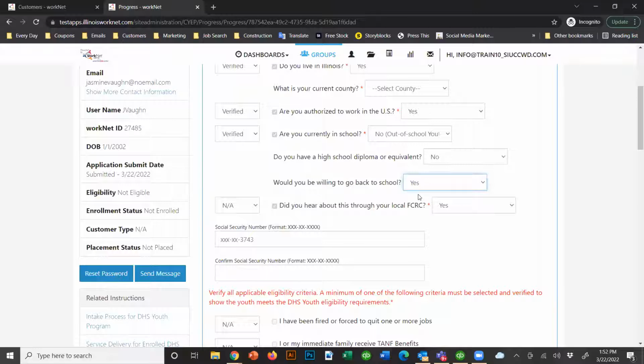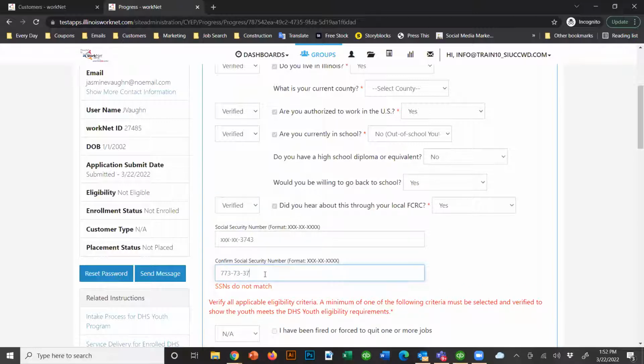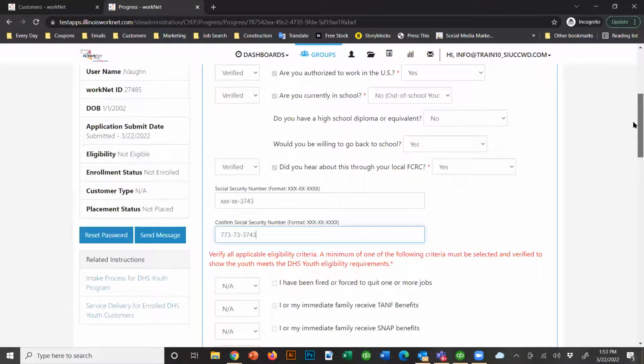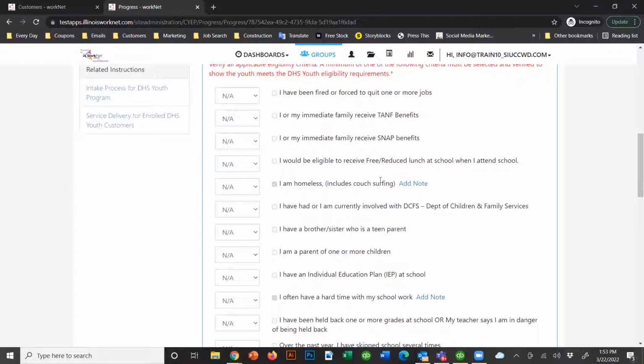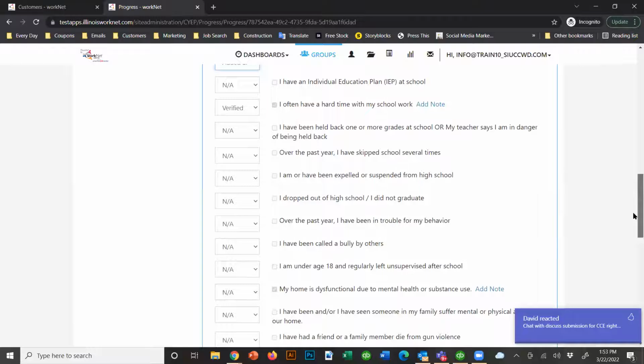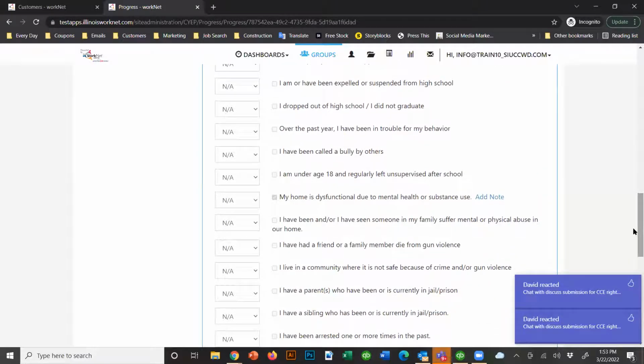Did you hear about the program through the local FCRC? Yes. And then if you do enter a social security number, it will ask you to verify it. And then any of the items that you marked for the situations, you will need to verify. You can add a note. Those notes are only viewable to people who have access to this customer profile. You can also add it after the application and verified if, as you're speaking with the person, they have another situation. So you can move these things through here.